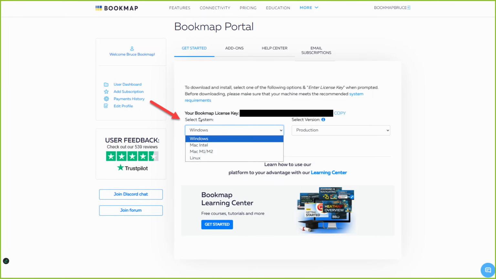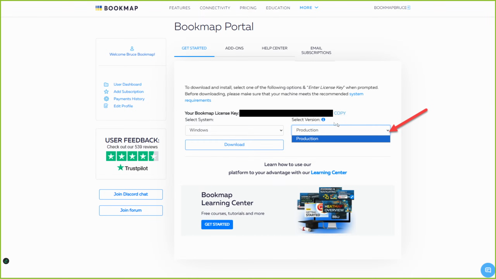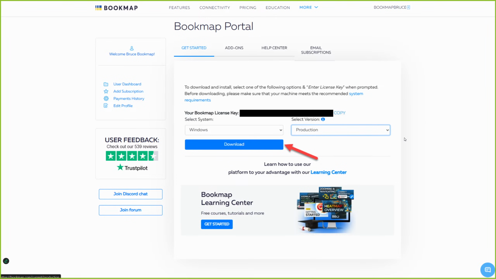Now what you want to do is download Bookmap. Go back here where it says select system, and choose your system depending on if you use Windows, Mac M1, etc. Then choose your version. We have production and then we have alpha. Make sure that you do choose production. And then from there, click download.